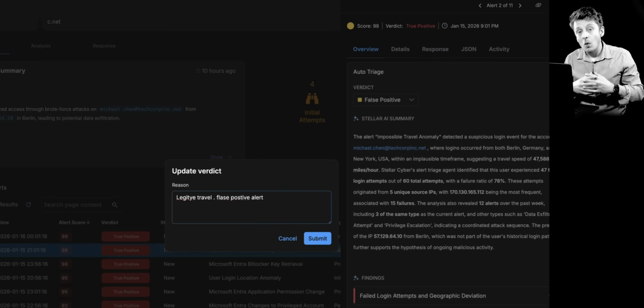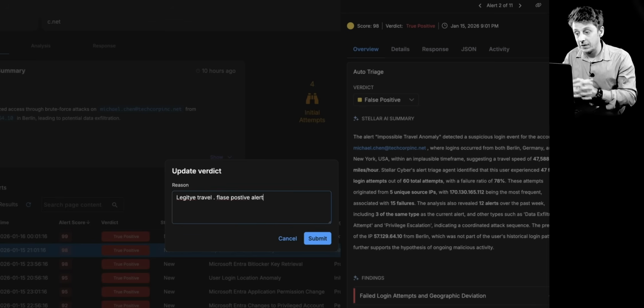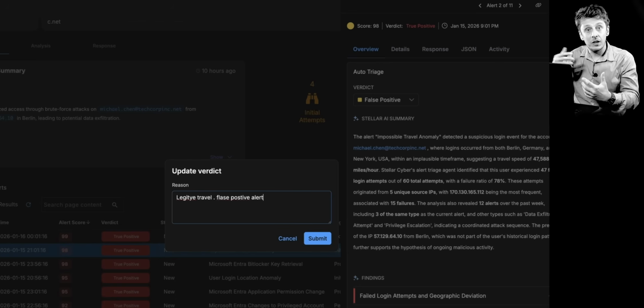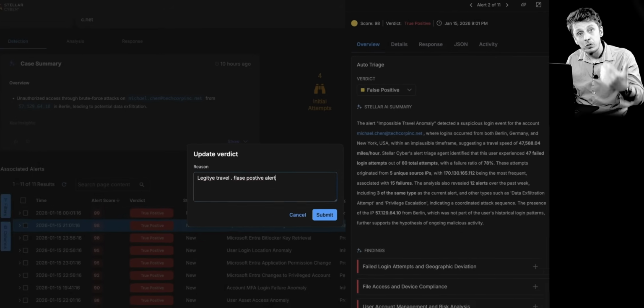So this is a way for the human analyst to provide feedback to the AI, in order to provide this additional context and make sure that the AI will understand that behavior and will remember it for the next occurrence of a similar alert. This is what we call a human-augmented autonomous SOC, where the human is on the loop and can provide additional context and feedback to help the AI improve over time.